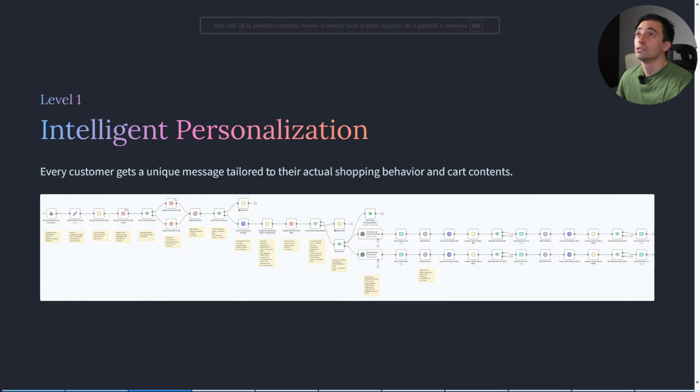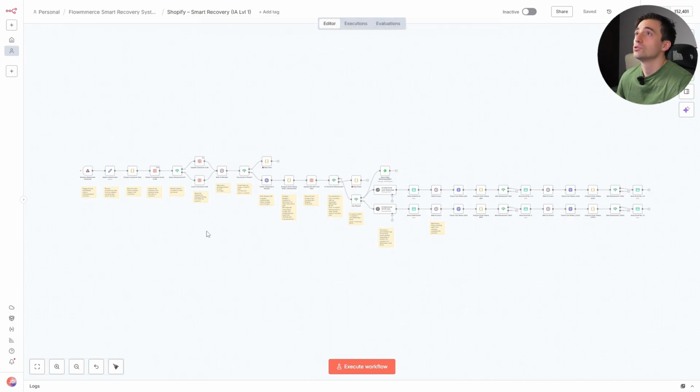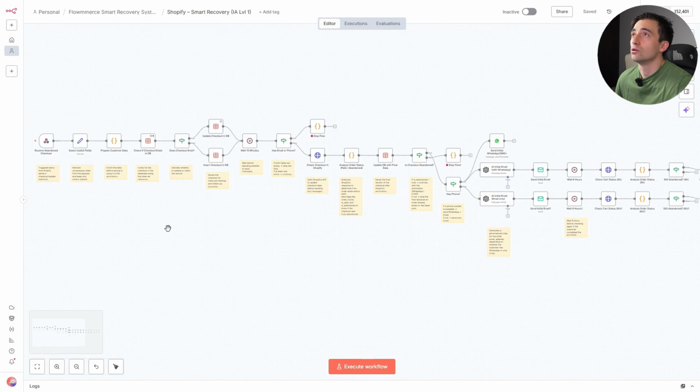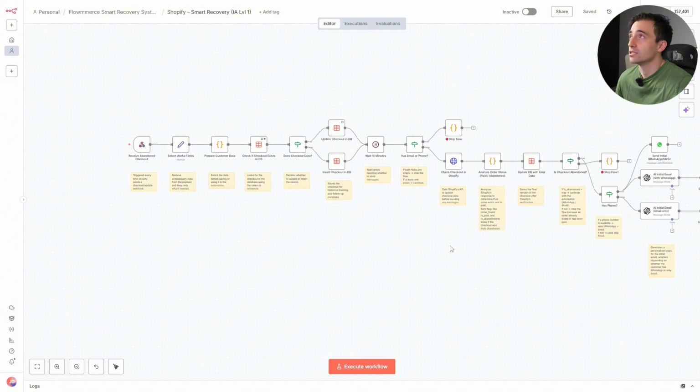So now on level 1, we have the intelligent personalization. Every customer gets a unique message tailored to their actual shopping behavior and cart contents. So let's go into the platform. Here we are in the platform to show you the level 1 system. If we go through all of it, we can see that it's exactly the same.